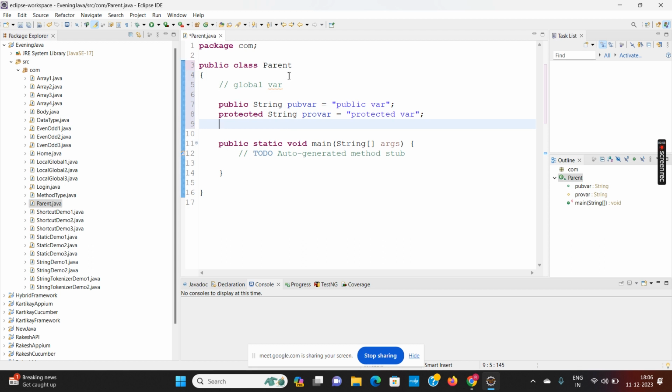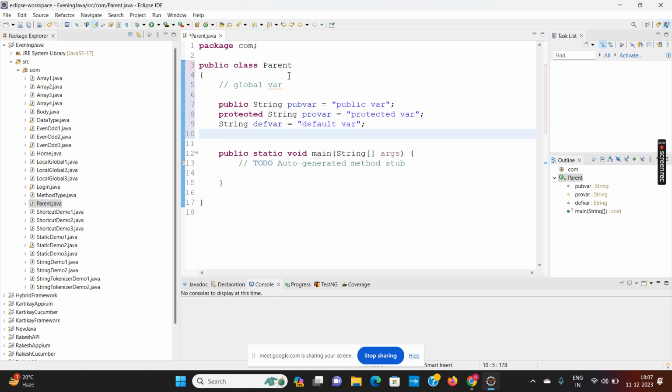When I do not use any access modifier, then Java takes the default modifier. If I do not use anything, then Java takes the default modifier, and the default modifier scope is less than protected, or we can define it as private.